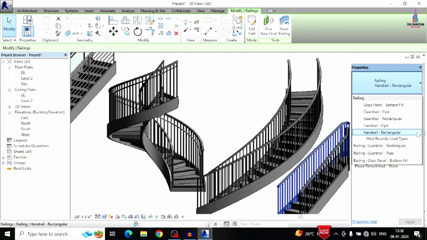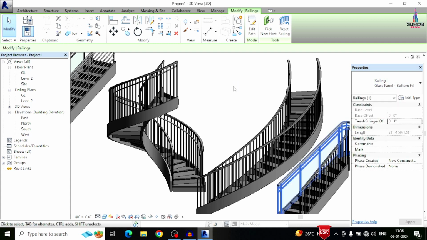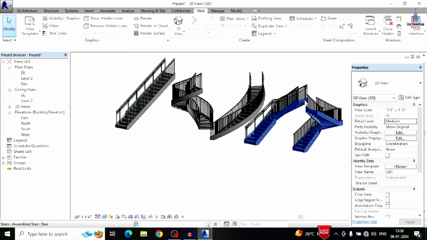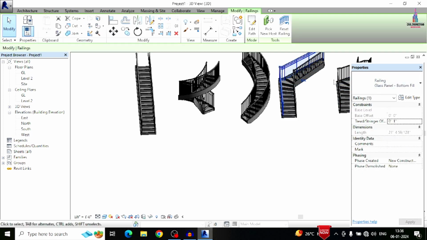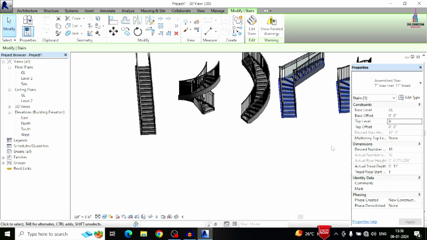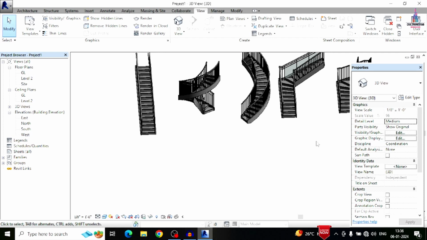So it will be consisting of some patterns also there which is related to glass panel, which you can change here, depending upon your consideration. You can change the pattern which is related to glass panel, or you can change that to pipe panel here like this. So this is the process of drawing the staircase by component.